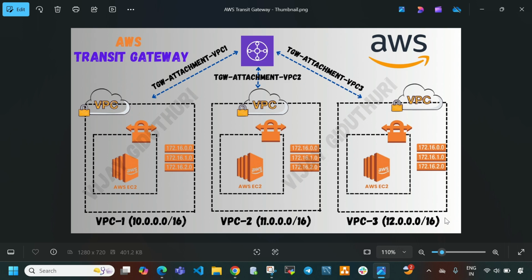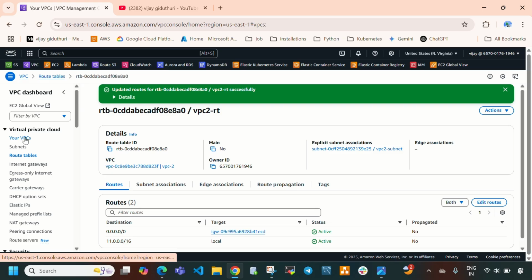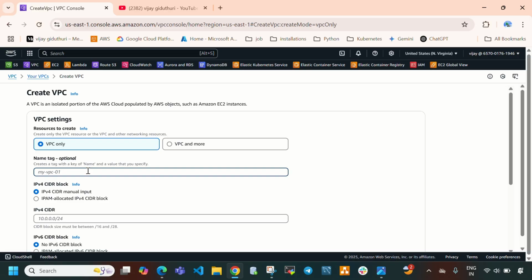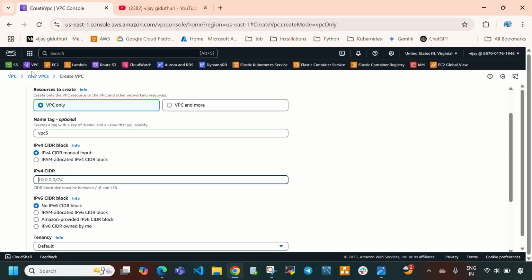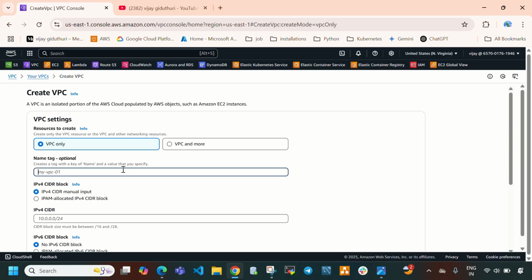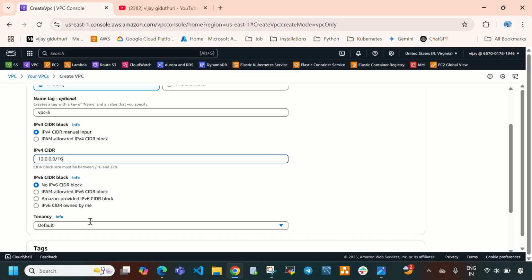So now we need to create VPC3 with this CIDR 12.0.0.0/16. Okay, so in your VPCs you can see VPC1 and VPC2 are ready. So let me create the third VPC. Directly select create VPC. Now you need to give the VPC name, VPC3, and VPC CIDR 12.0.0.0/16. Okay, so now directly select create VPC.